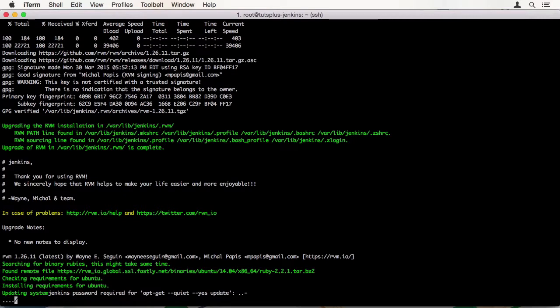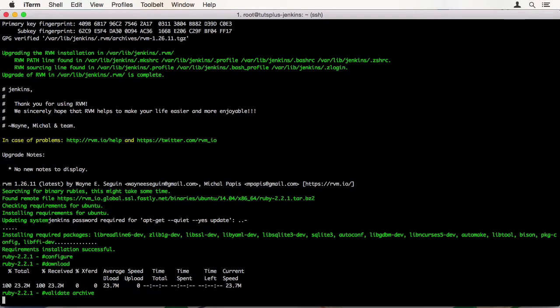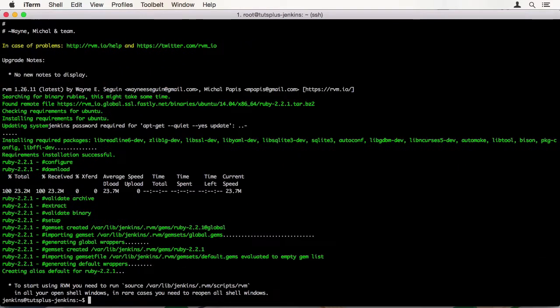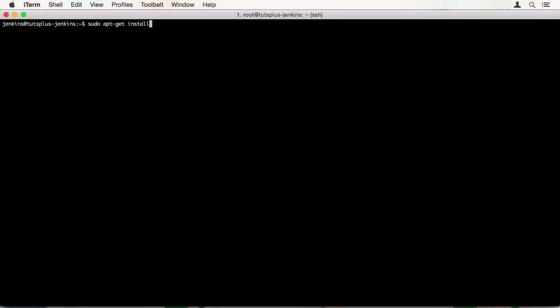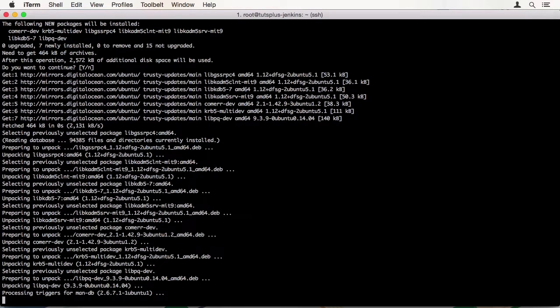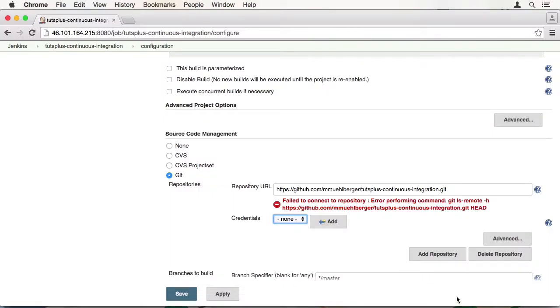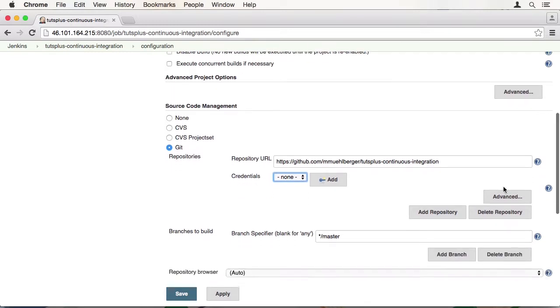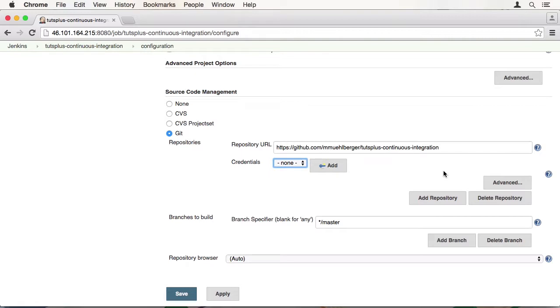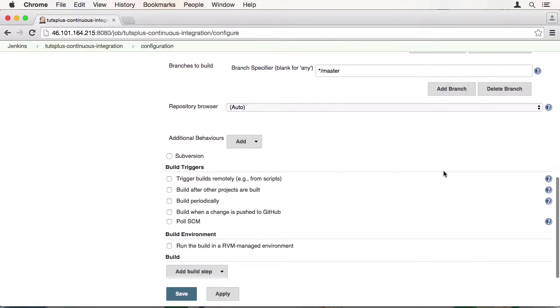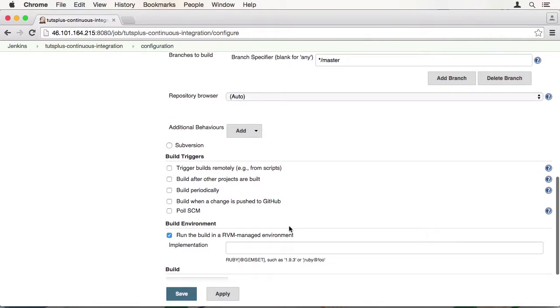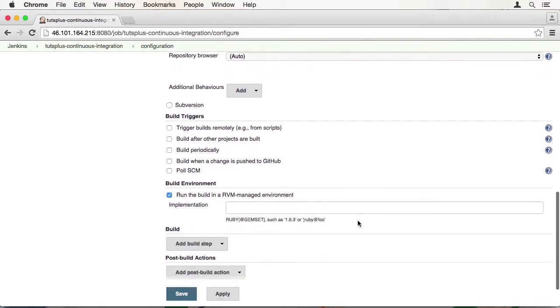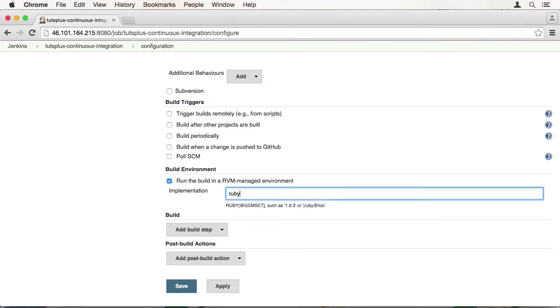Finally, the RVM installation runs. Now we only need the development headers for Postgres, and we're good to go. After changing the Git URL, it doesn't show any more errors. Since it's a public repository, you don't need any credentials, but you could most certainly add them if you'd like. We also want to use an RVM environment to run our builds in. In our case, we'll use the default Ruby and the Tuts Plus CI gemset.